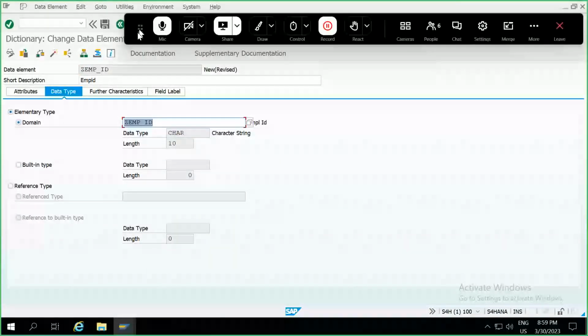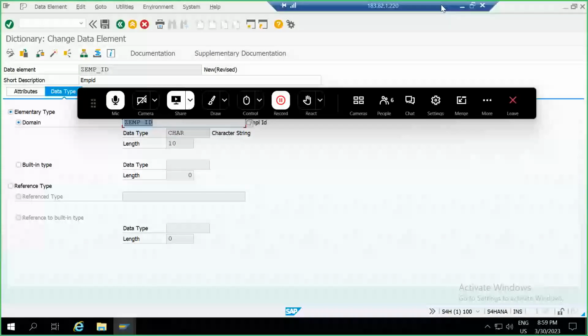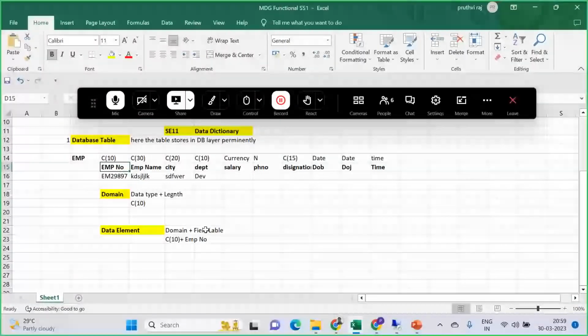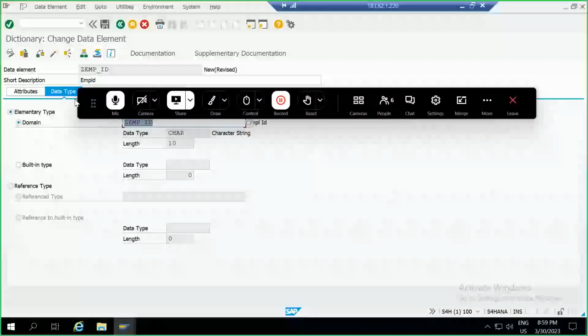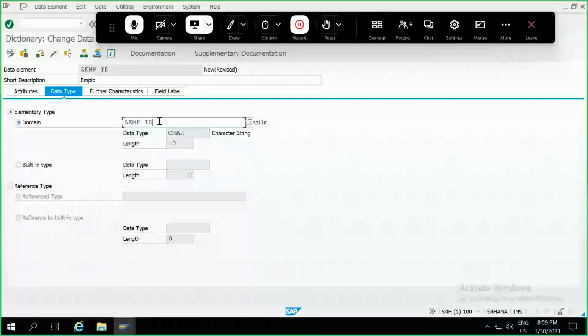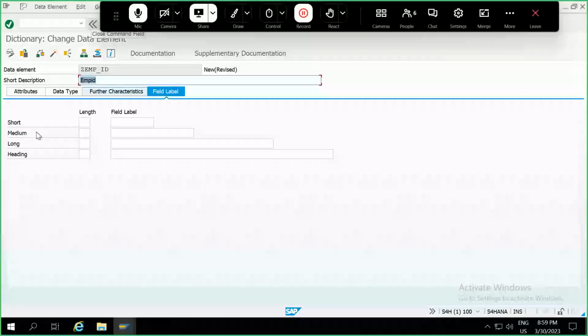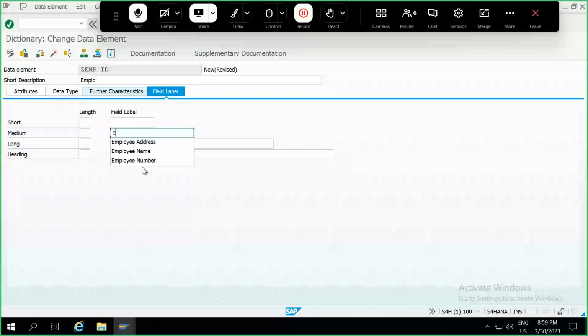So what we discussed just now, the data element is a domain plus field label. So in this part we assigned the domain. Domain is ready. Next part is what? Assign a field label. The data type section we assigned the domain. We are at the data element section. So assign the field label. Click on this field label. Now you have to assign the field label. You can maintain all fields also, fine. You can assign any of the fields also, no issue.